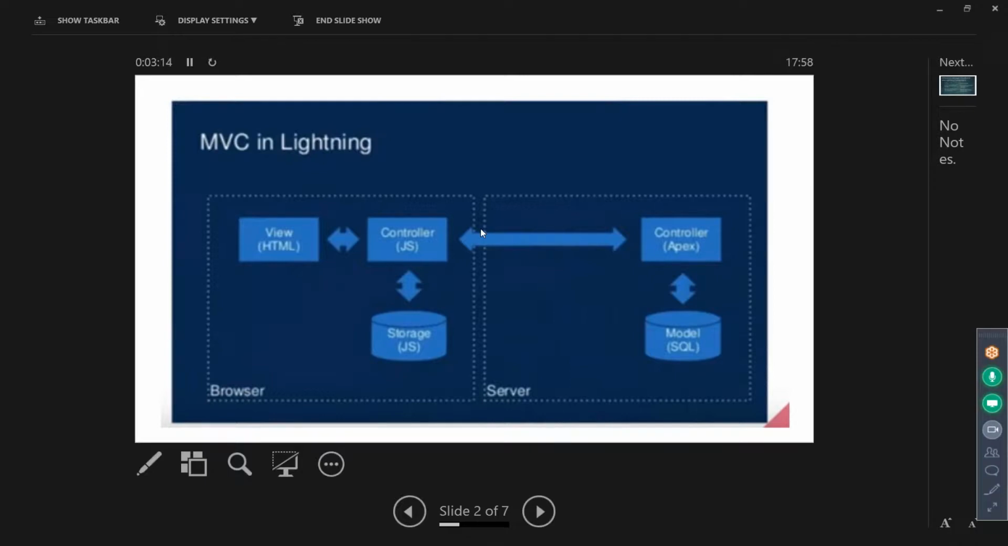Whereas in Lightning, we had client side MVC, server side. Client side MVC means in the client side itself we have model, view, controller. If you want to interact with the server side, the client side controller will make a request to the server side, then it will be meeting server side MVC. I hope you are clear with this.